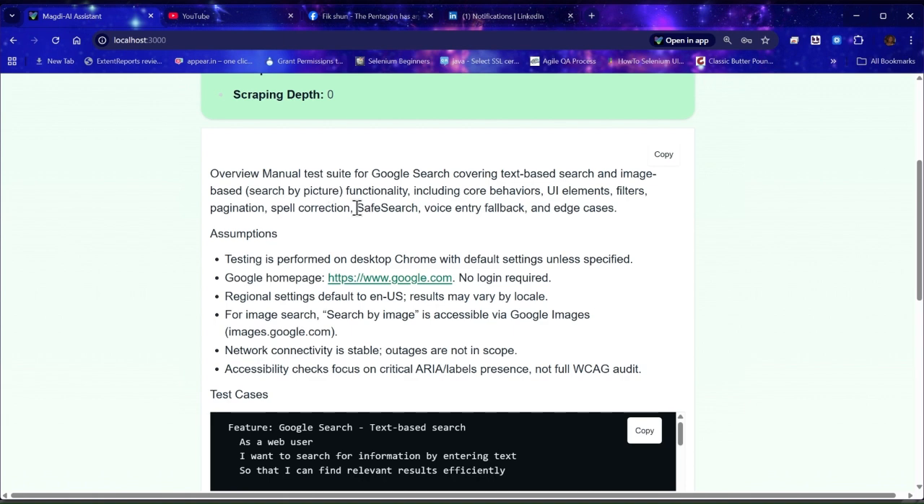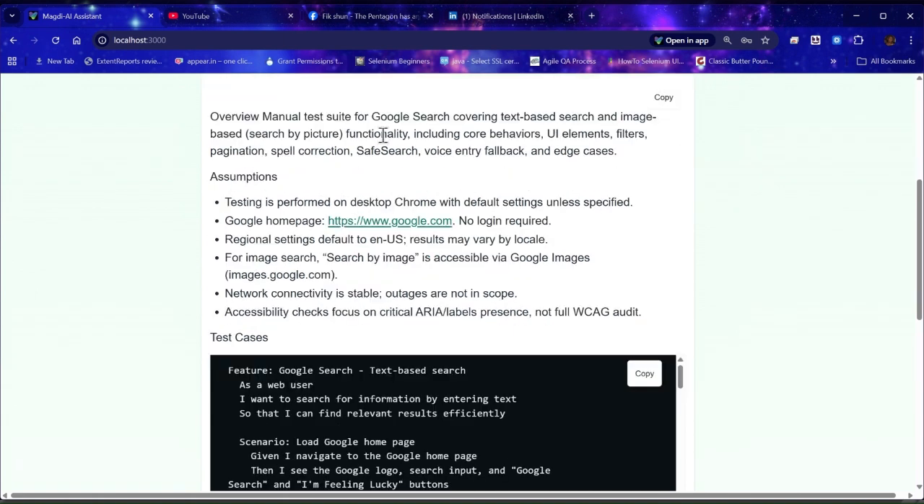It gives you a description of what it created. It made some assumptions, and so you can look at these assumptions and you can decide whether you agree with them or not. And then you can actually copy out the contents here and paste it into whatever source you would like to copy it to.